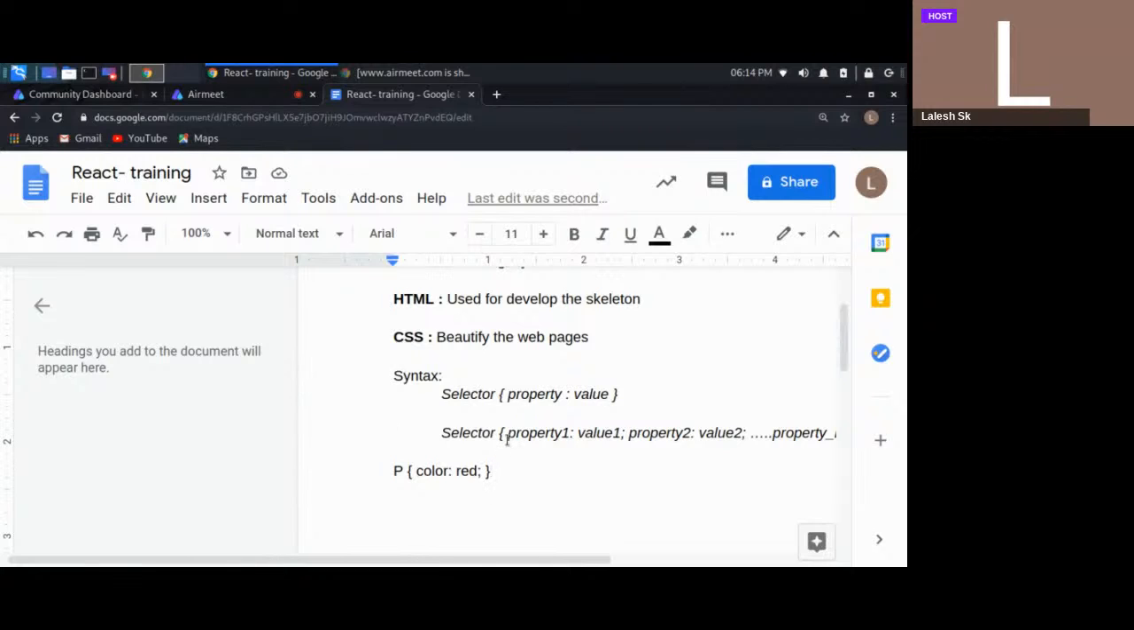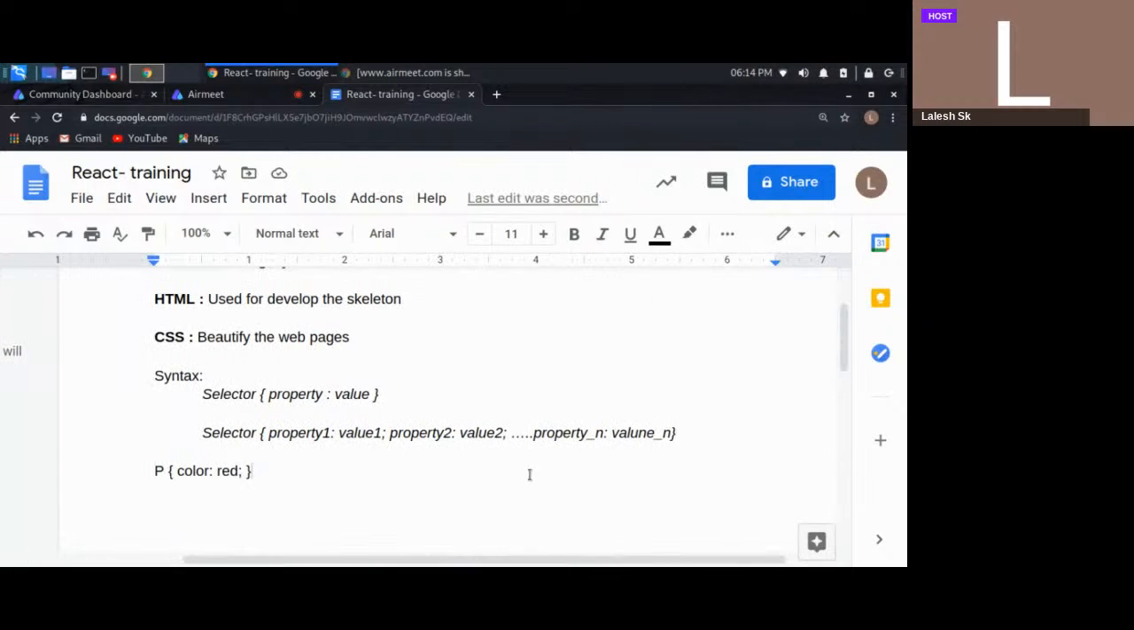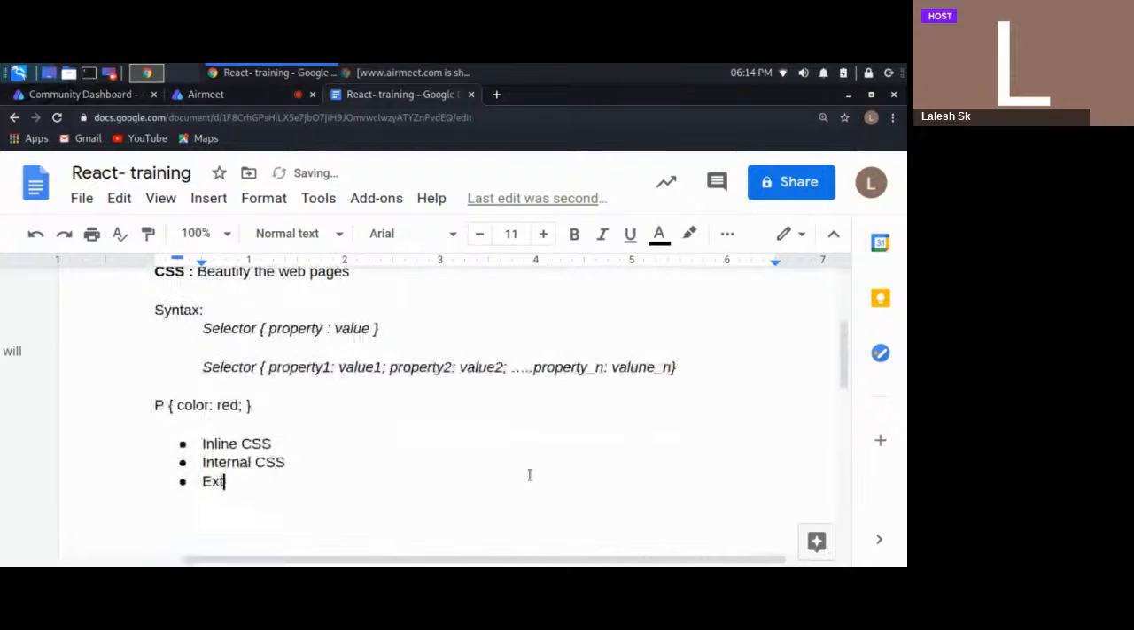This is the syntax for the CSS. Similarly, we have various kinds of CSS. It's time to explain each one of them. The first one is inline CSS. Next one is internal CSS. And the final one is external CSS. We have three kinds of CSS: inline CSS, second one is internal CSS, and the final external CSS.